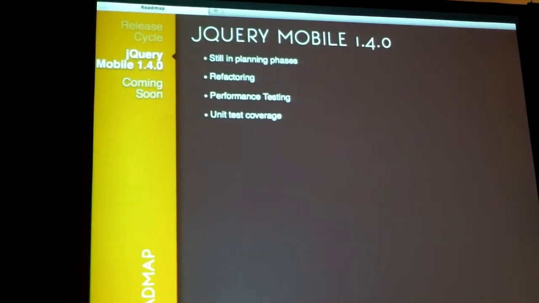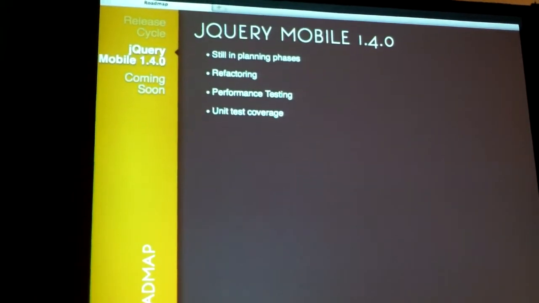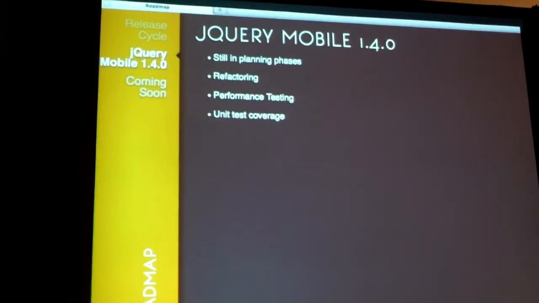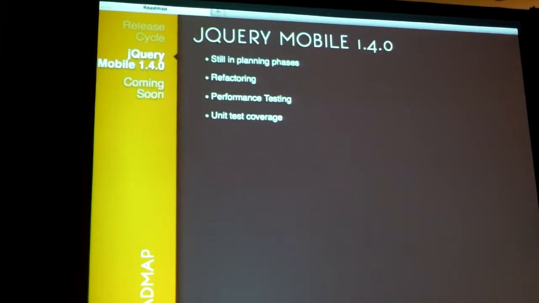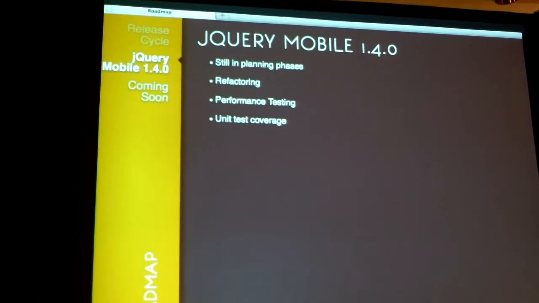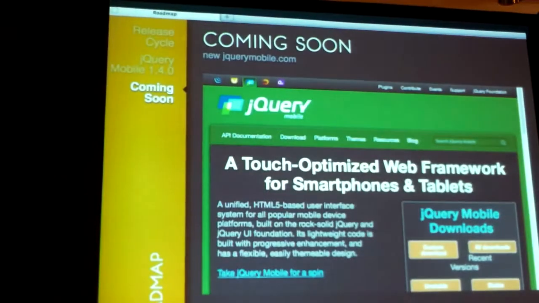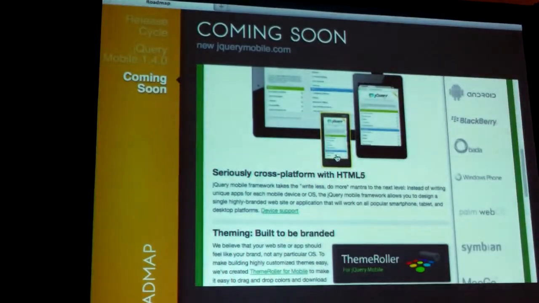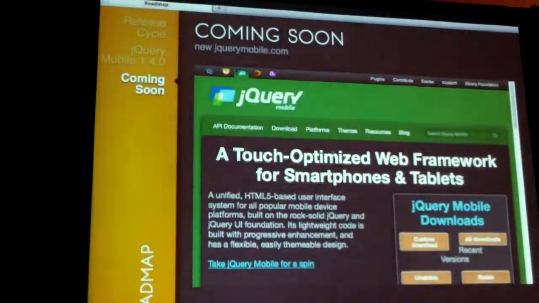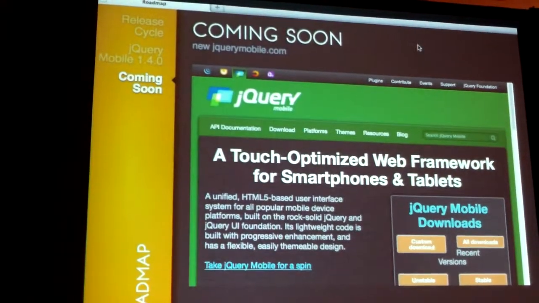For jQuery Mobile 1.4, we're still early in the planning phases. I asked last night, there was a meeting with the team, about what they're going to do for 1.4. We're still brainstorming what that widget's going to be. They're obviously going to do some refactoring, some performance improvements and testing, and unit test coverage. Coming soon, new jQueryMobile.com, and here's a preview of it. This is actually from GitHub. It might change, don't hold me to this design, but it'll look like the API site.